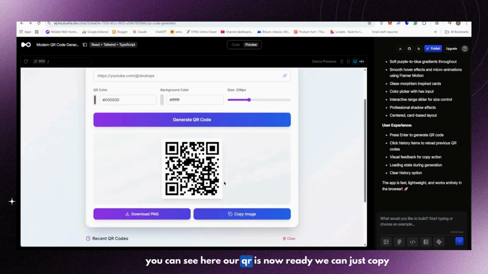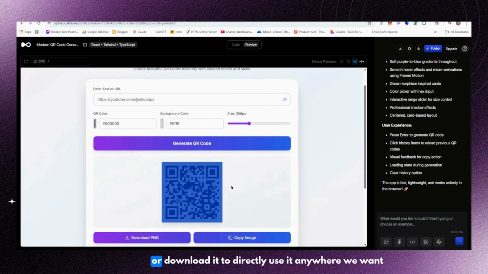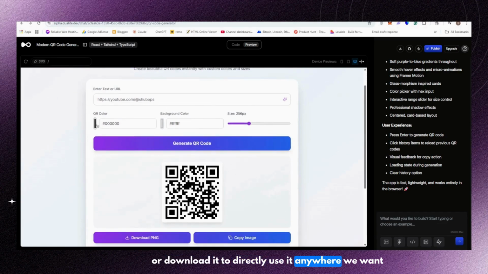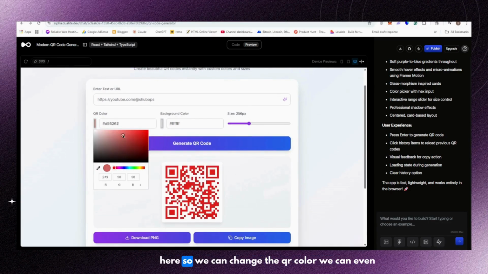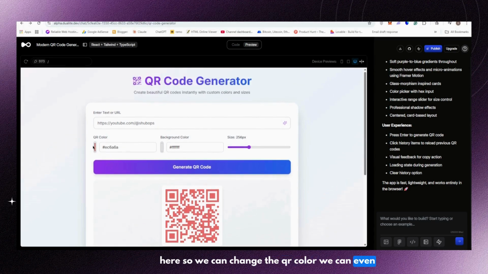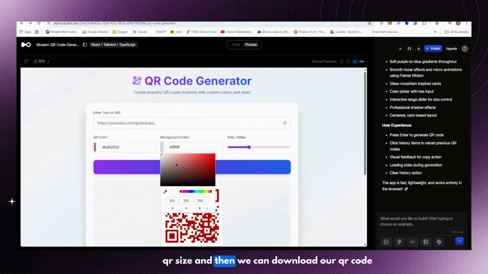You can see here, our QR is now ready. We can just copy or download it to directly use it anywhere we want. Now let's try changing some colors here. We can change the QR color. We can even change the background color. We can even adjust the QR size, and then we can download our QR code as well.